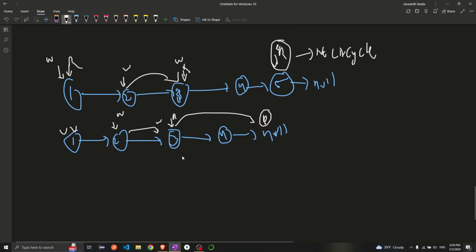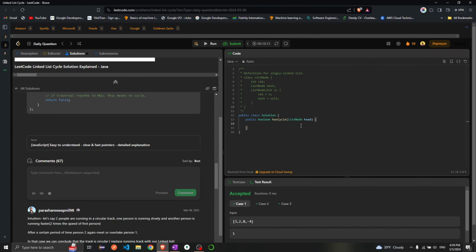So using this idea, let's try to code this up. We have two pointers, right? The runner is head, and the walker is also head, right? Initially, I need to check if runner is not equal to null, because the runner is the one who reaches null first if there is no cycle. So runner should not equal null, and runner dot next should also not equal null, right?